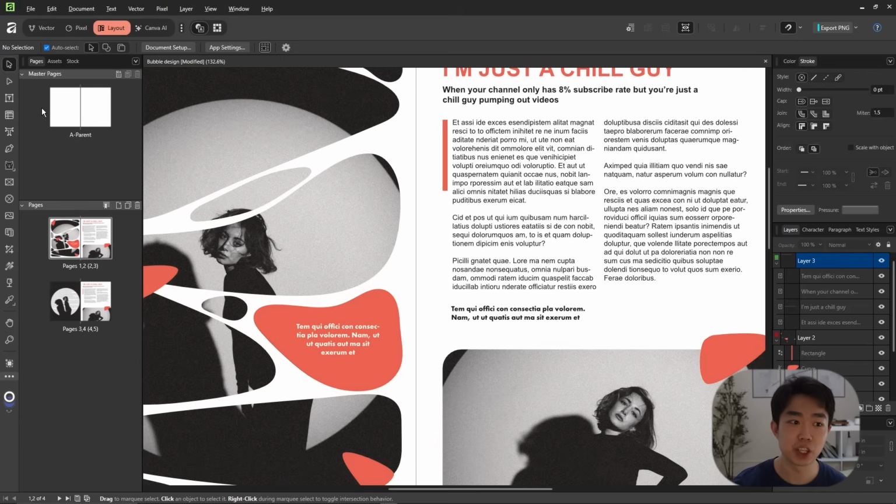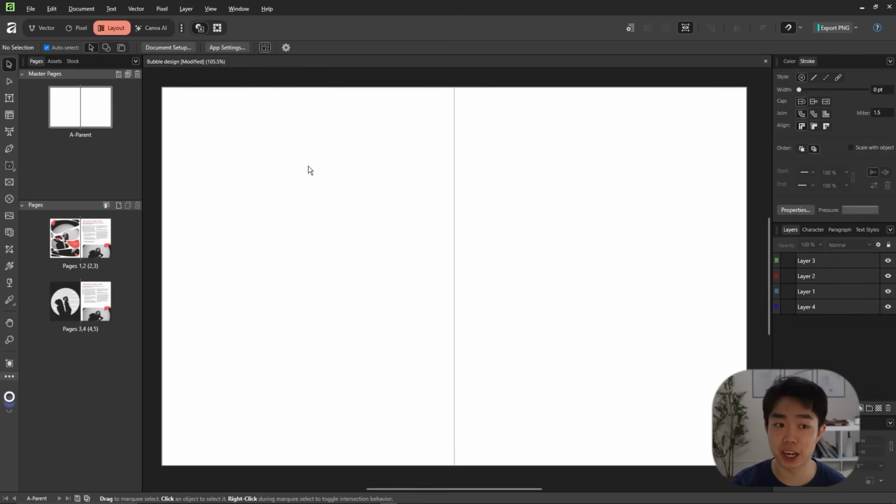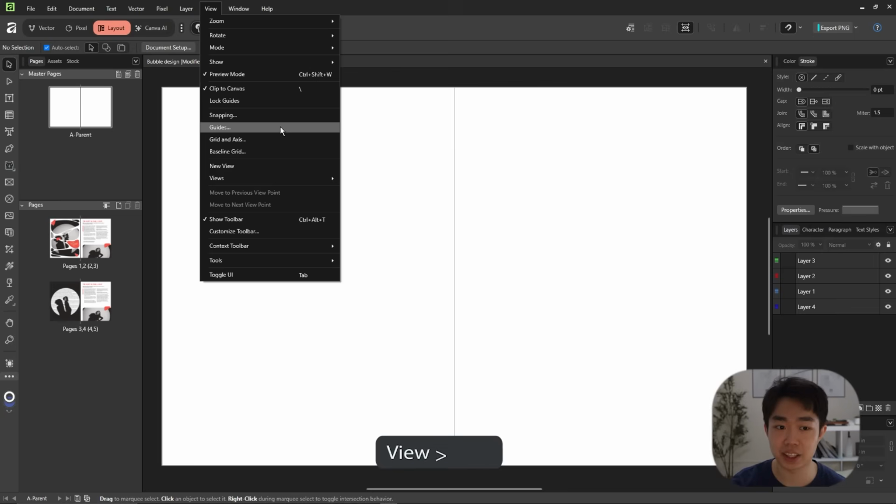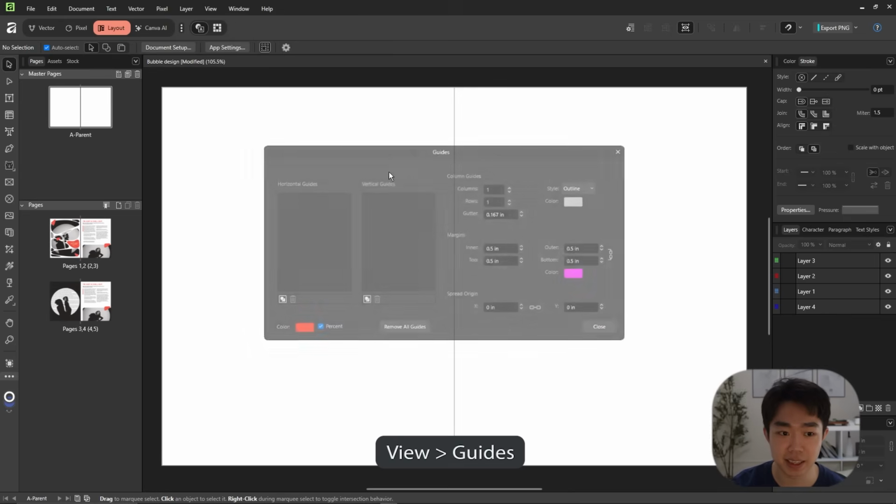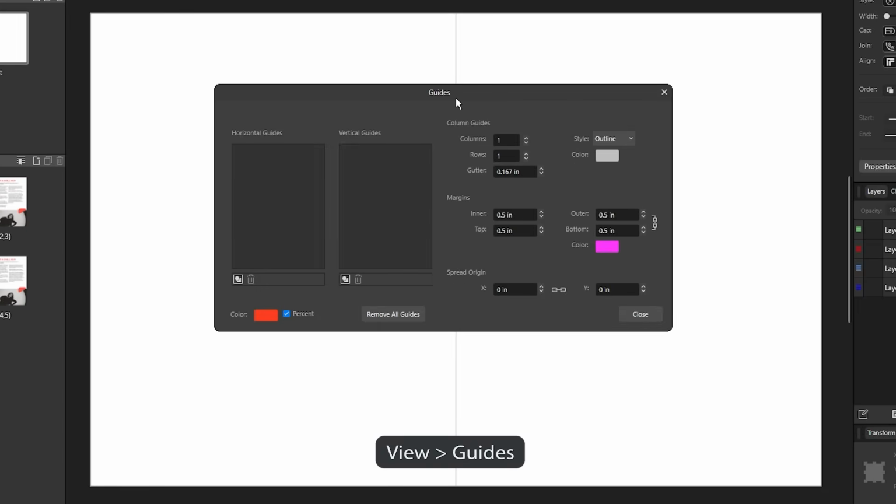And that's it, I'm talking about master pages. So if we go over here to the left where it says master pages, I'll go into my A parent page. And in order to start a guide, we have to go into view and turn on our guides. So here you can see that on the left and on the right, there's two different things. On the right, we can adjust our different columns as well as our rows.